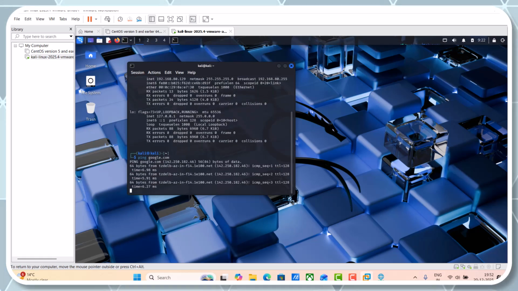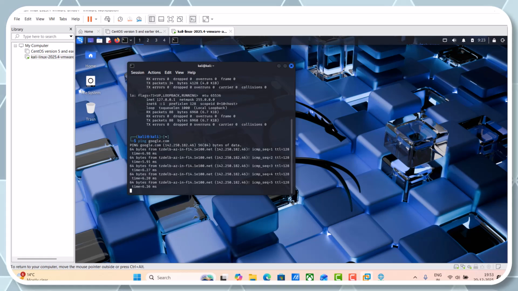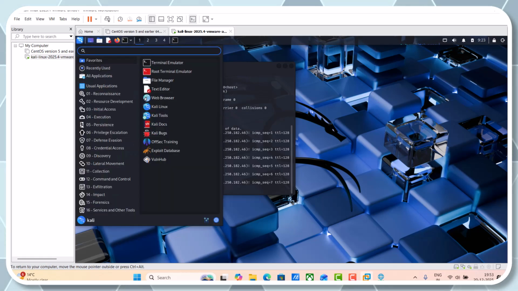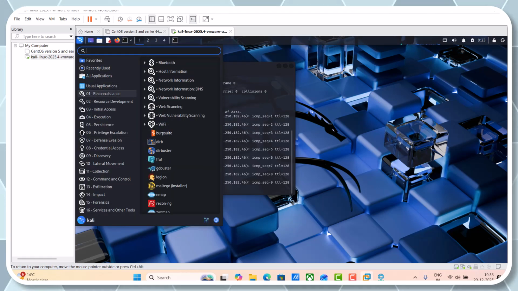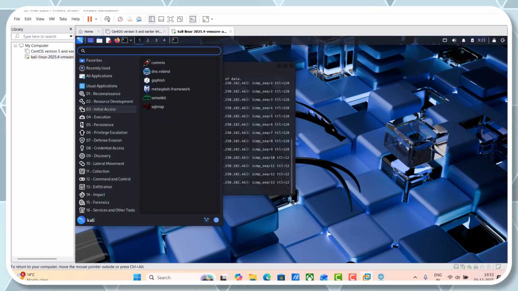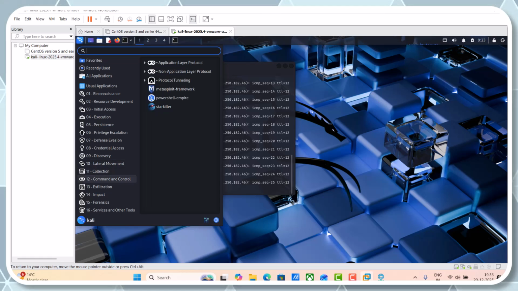I'm getting the internet, and if we go to the upper corner, there are many tools. For example, this is for reconnaissance, Bluetooth, host information, and this is for initial access, execution, persistence, privilege escalation, defense evasion. So a lot more options are there. We will discuss each and every option in my coming videos.